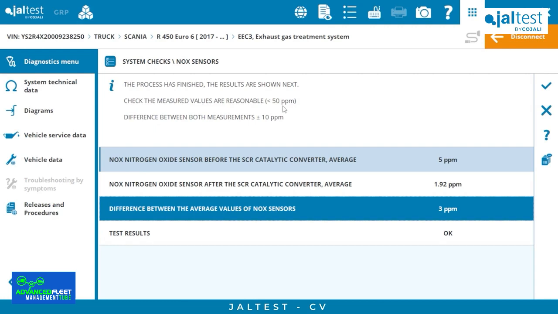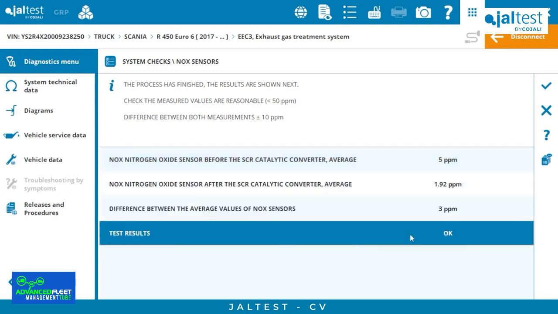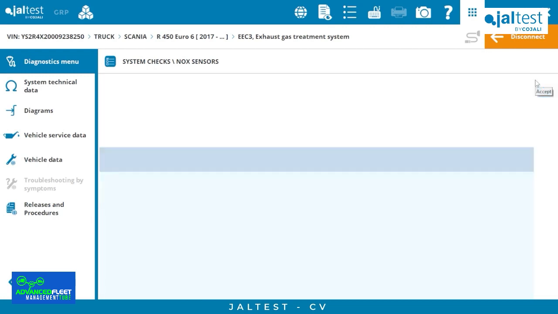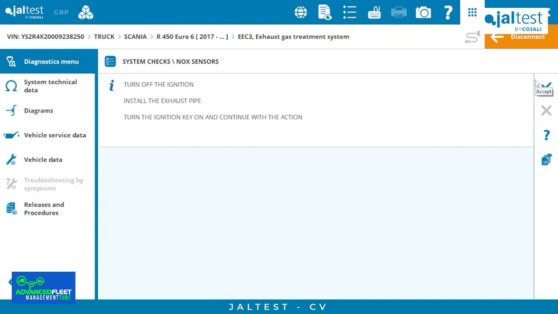As you can see here, the new NOx sensor installed is working well, and the test result given by Jaltest is okay. That means that the component is working well. Continue with the process, and the next step is to turn off the ignition and install the exhaust pipe. Once again, we will need to turn the ignition key on and continue with the action. As we said before, the vehicle was parked for a long time, so we didn't need to do that.